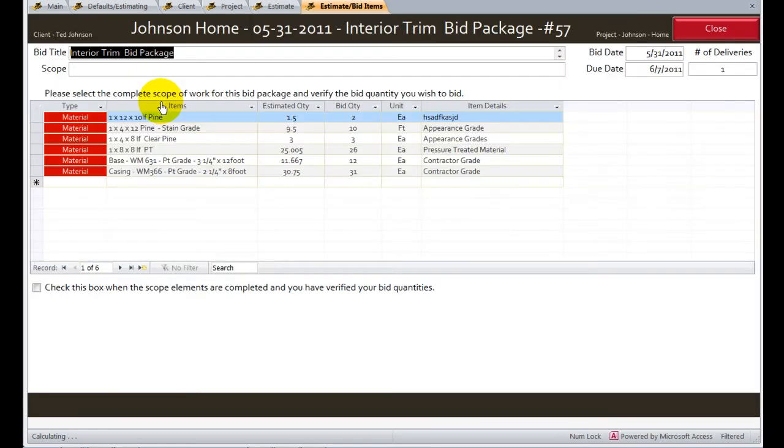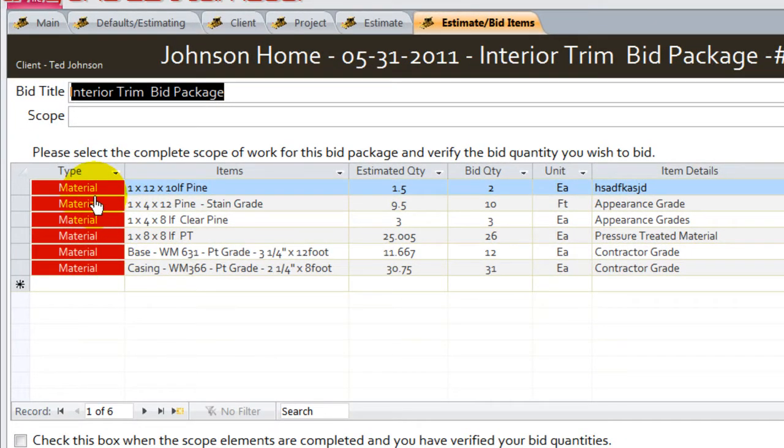I'm going to find out what's available, and it went through the database, looked up all the materials that are in the interior trim from our estimate, calculated from the estimated quantities. These are the estimated quantities, and this is the amount that we're going to bid. And when you bid a project out, it'll update the bid amount. The bid amount quantity will be updated into the estimate. So when you run it, you're not going to buy 1.5 of this pine. You're going to buy 2 of them. It'll update that quantity in there as well.